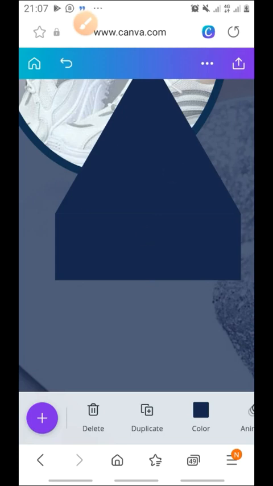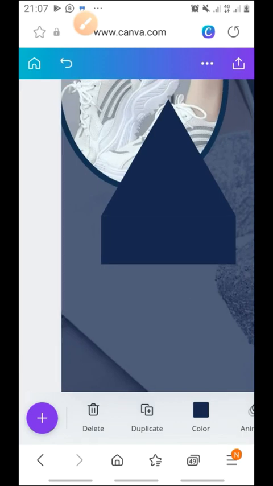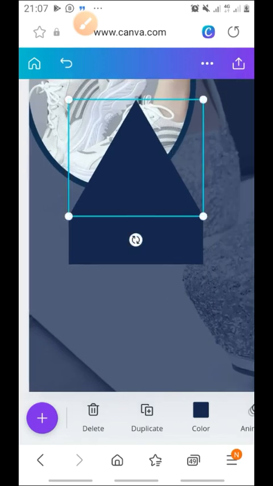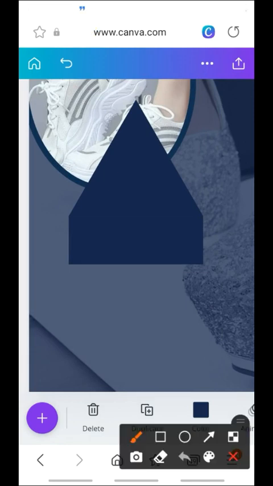So I can now decide to reduce this one. Okay, let me just leave it that way so that I won't be distorting this part here, this part, and this part that I've really worked on.